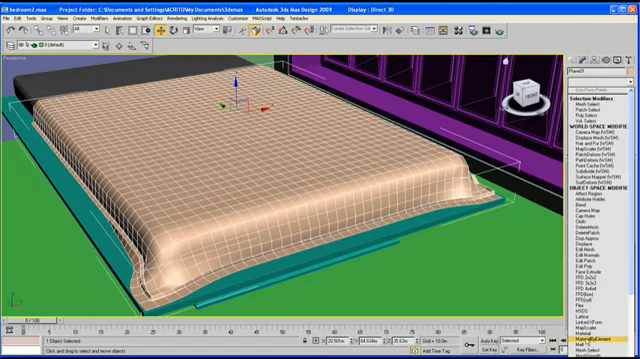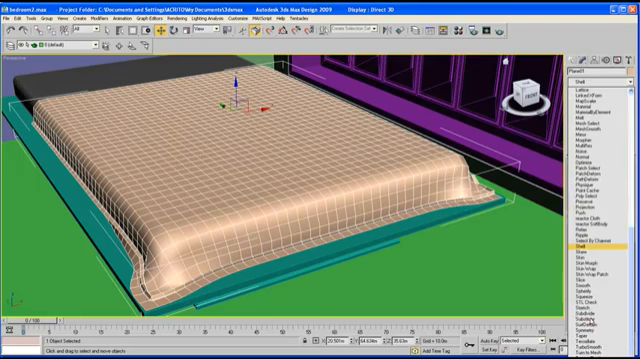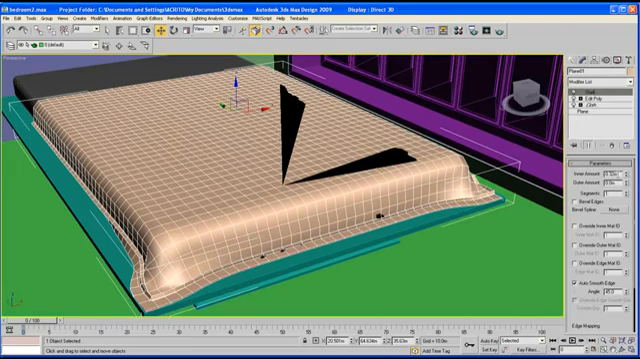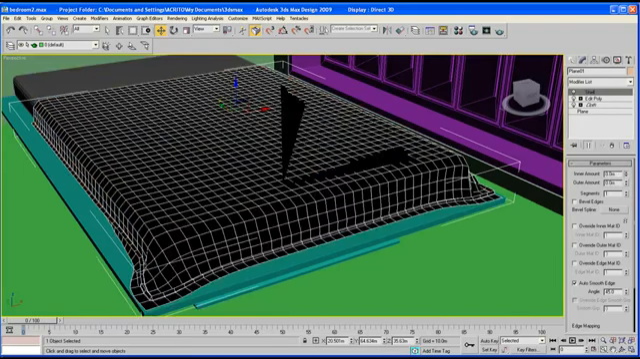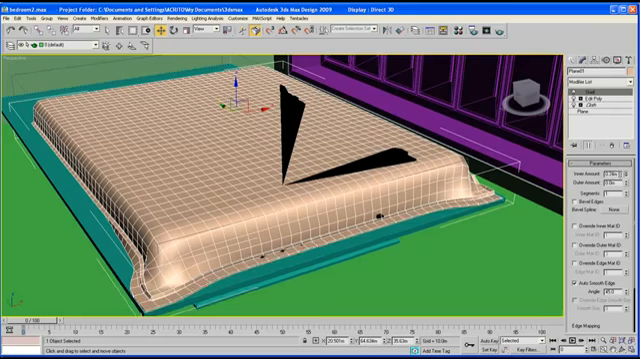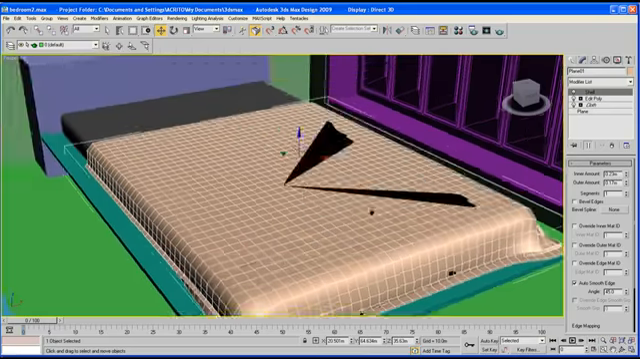Now go over to the modifier panel and select the shell modifier. That allows us to give it a little bit of thickness. Maybe something around that size.